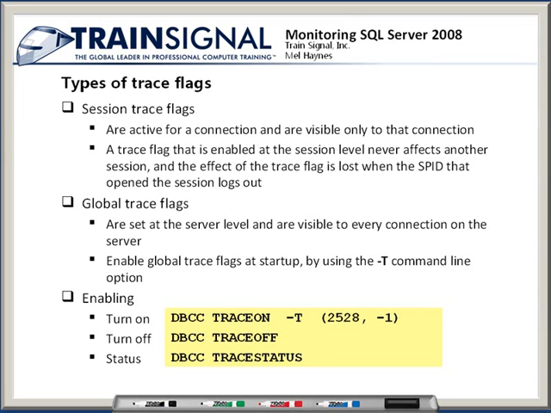And then turning them off is simply DBCC TRACEOFF. And you can get the status of your current trace flags by simply saying DBCC TRACESTATUS, and it'll list every trace you currently have enabled.